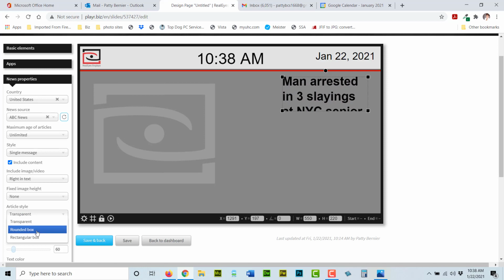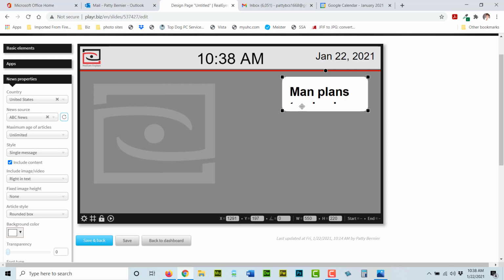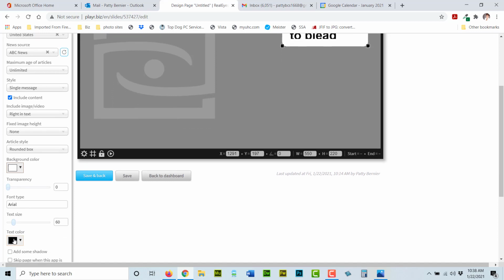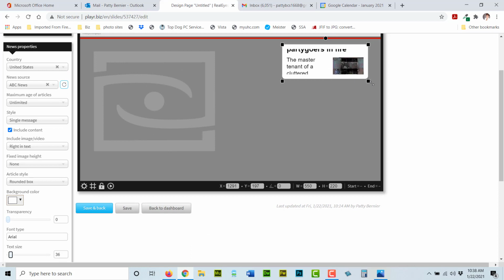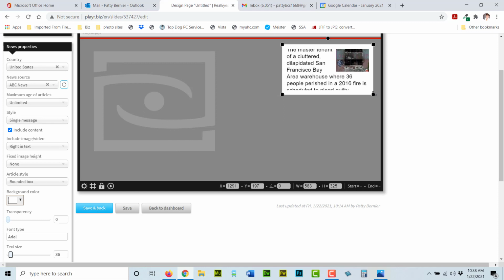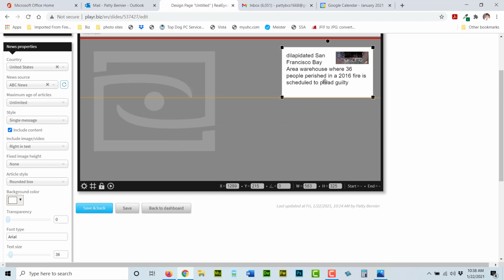And when you get down to the article style, you have a couple of choices here. I'd like a rounded box so that it sets it off on the gray background. And then I want to decrease my text size so that it's much smaller. You'll be able to see your article as it scrolls up. So it's as easy as that, just to get a news feed in here.